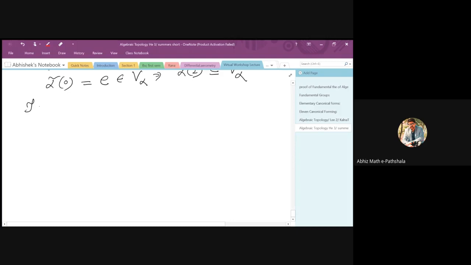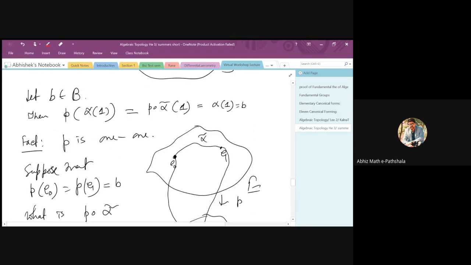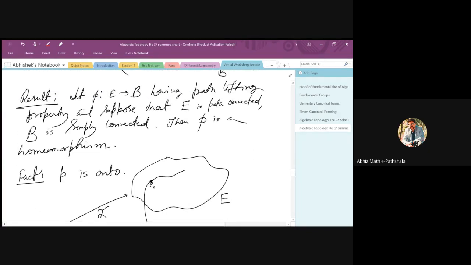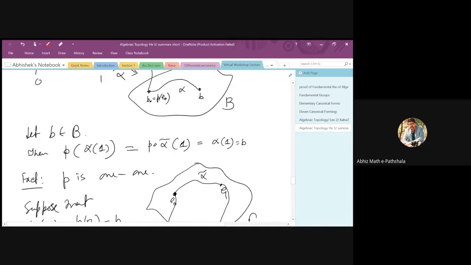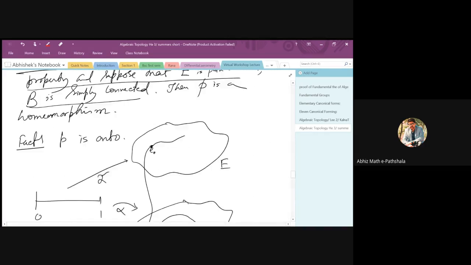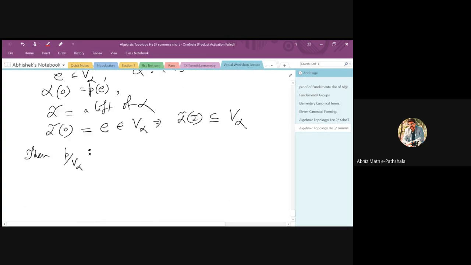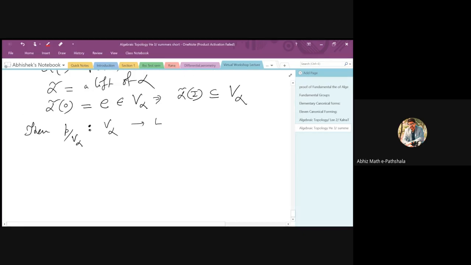So then this map has the property of this result. Here V alpha is path connected. So these V alphas are path connected and U is simply connected, and p restricted to V alpha has the path lifting property. So you will definitely have that this map is a homeomorphism.